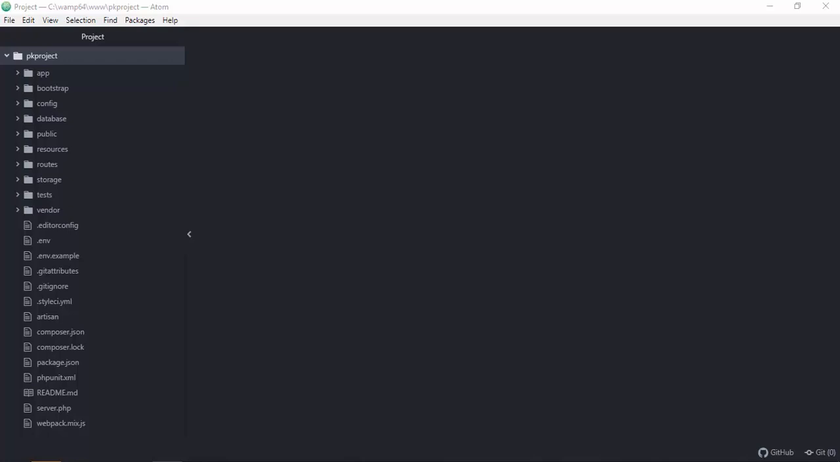As we have mentioned before, Laravel uses the model view controller, or MVC, structure. So here in our project, there are specific areas for those types of things: a specific area for the model, a specific area for the view, and a specific area for our controllers. We're going to get to that later in this video.